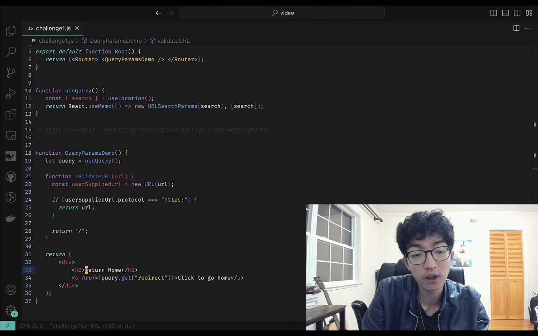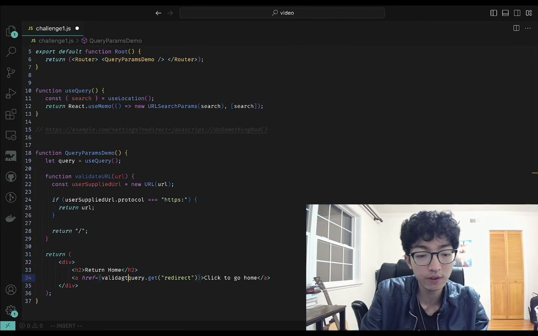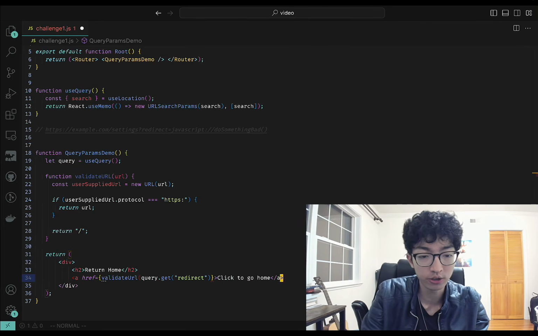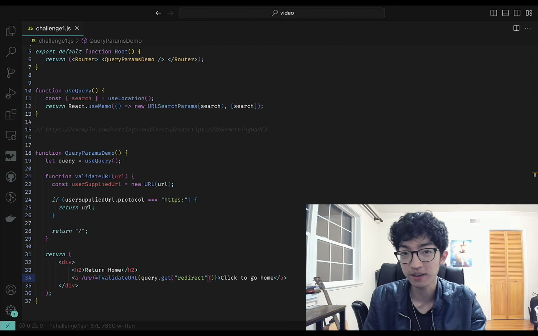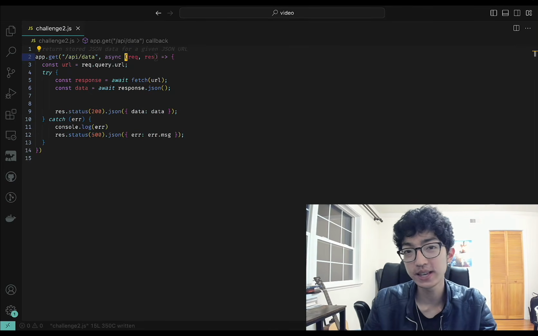And then once we have this validateURL function, we pass in the value that we got from the query parameter so that we can validate the URL and make sure that we don't fall prey to a cross-site scripting attack. And that's all. Okay, let's get into the second example.